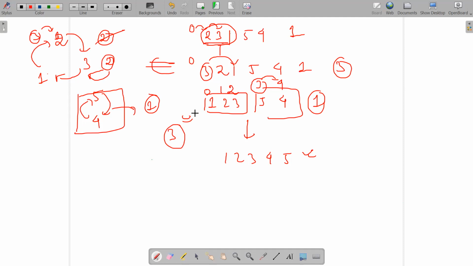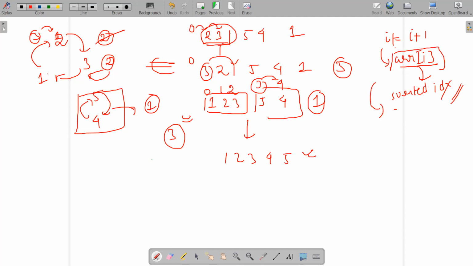Okay, so how are we actually performing this? Until the ith index has the element i plus 1, I am going to shift. If this is not the case, I'm going to shift whatever array of i holds to its sorted index. That's what I have to do. What is the sorted index corresponding to array of i? It's going to be equal to its value, array of i minus 1. Keep doing this until the ith index gets its required value i plus 1. That's it.